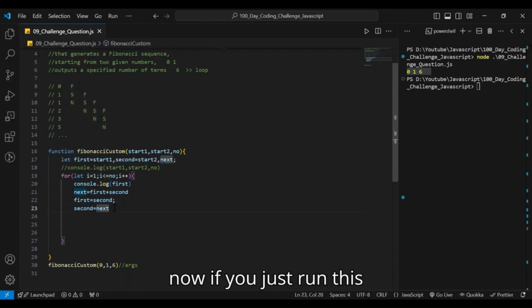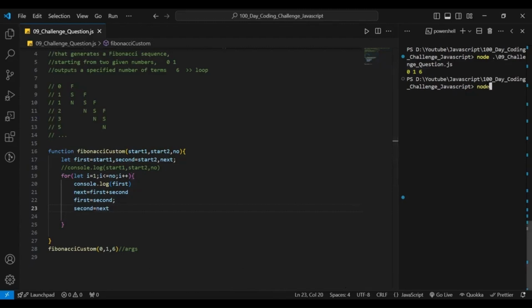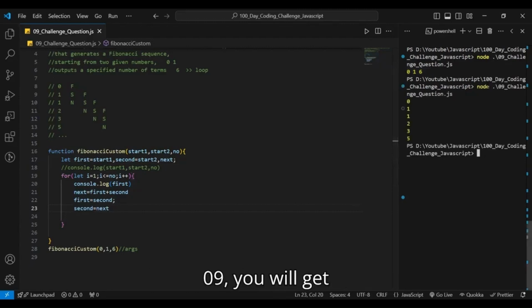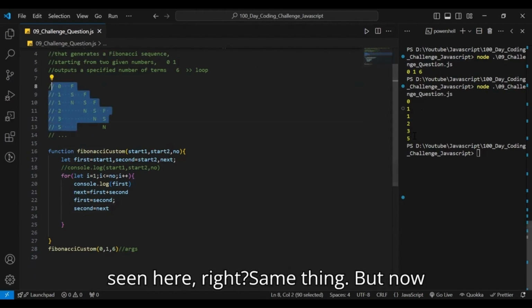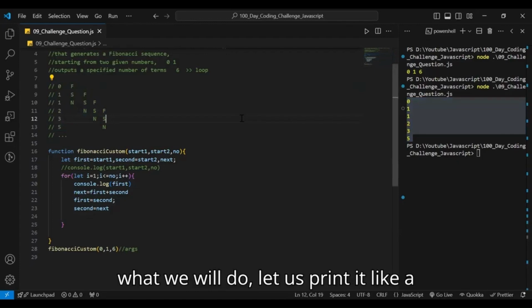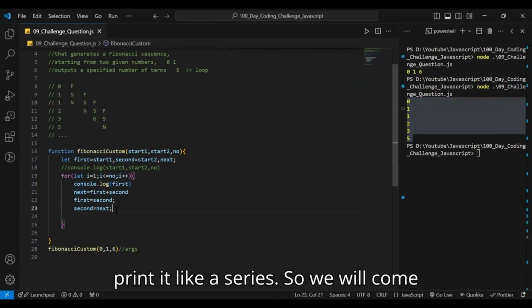And now if you just run this file once again over here, node 09, you will get 0, 1, 1, 2, 3 and 5. That is what we have seen here, right? Same thing. But now what we will do, let us print it like a series, okay?